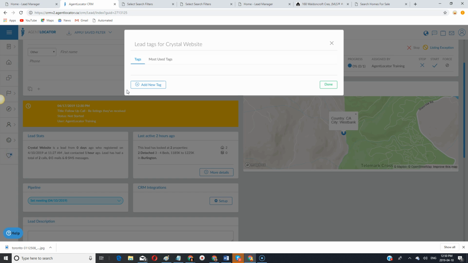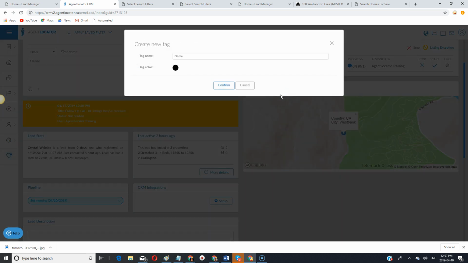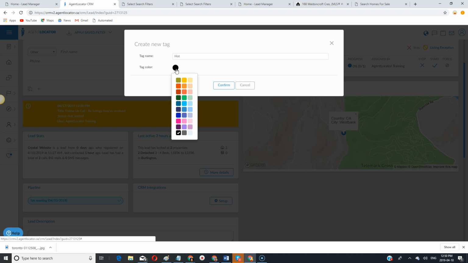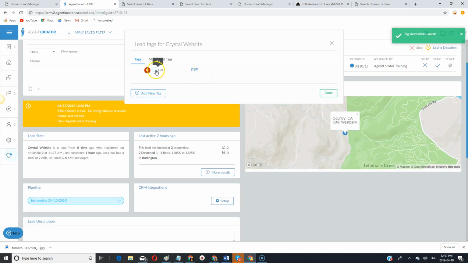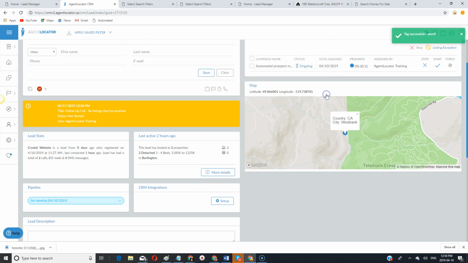So let's just create a new tag here. It's pretty straightforward. You're just going to simply add a new tag, and you're going to give that tag a name. So this one here, let's just make a hot tag. We're going to mark this person as hot. Now I can select the color I want that tag, and I kind of associate hot as being more of a red color, so I'm going to confirm that. Now once it's here, I'm going to select that tag and I'm going to go done.